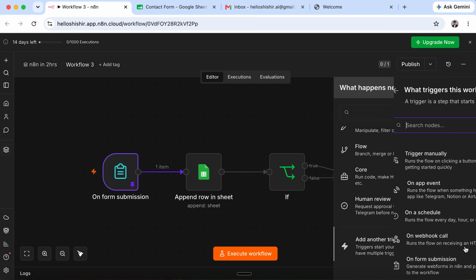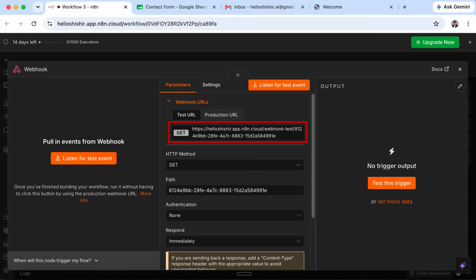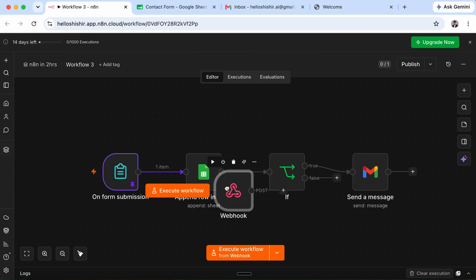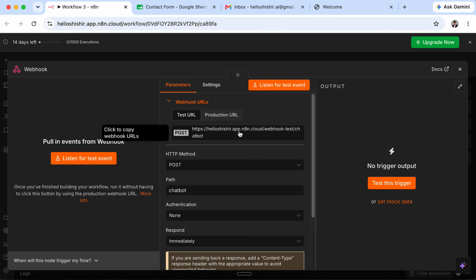For that, let's search for Webhook and add it. Here we have this Webhook URL, and we need to configure a few settings. Change the method to POST and set the path to chatbot. I don't need authentication, so let's set it to none and set it to respond immediately. So this is our Webhook. Let's move it to the bottom and open it up.